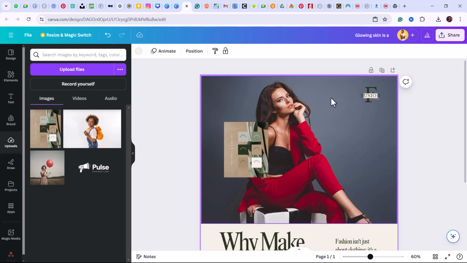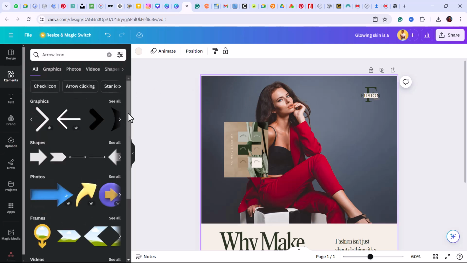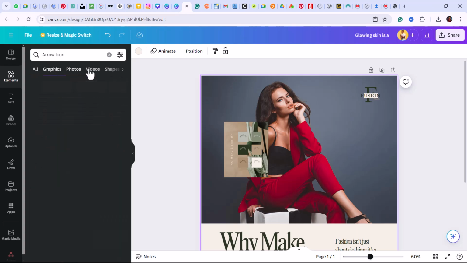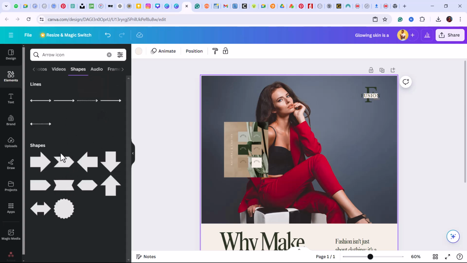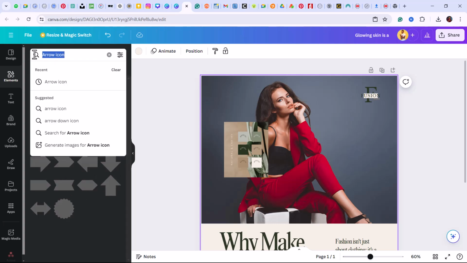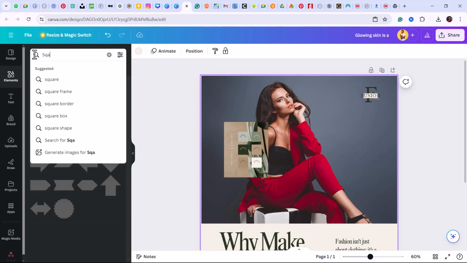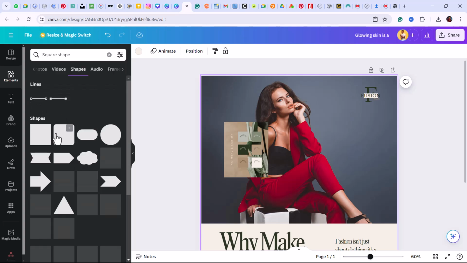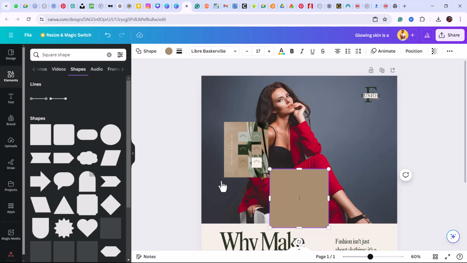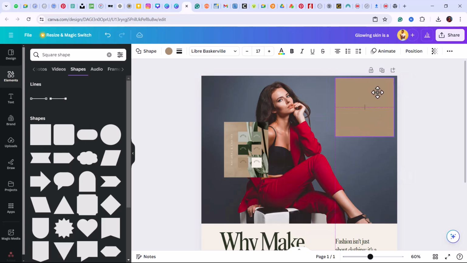So I want to do a square shape behind the logo and place the logo on top of the shape. So let me see. I'm just going to go to shape, and then let me just search square shape. So in case you're having issues locating anything, you can just search it, and then you can just see it there. So I have square shape here, so I'm just going to bring in the square shape.